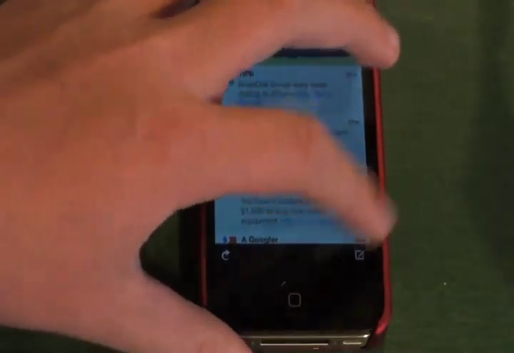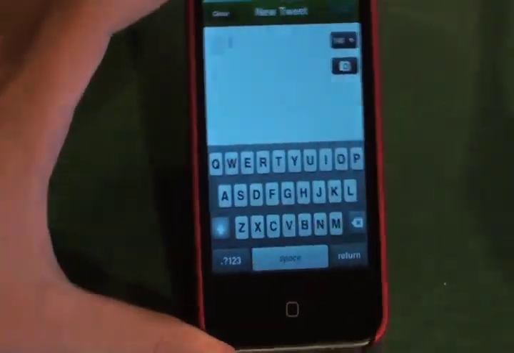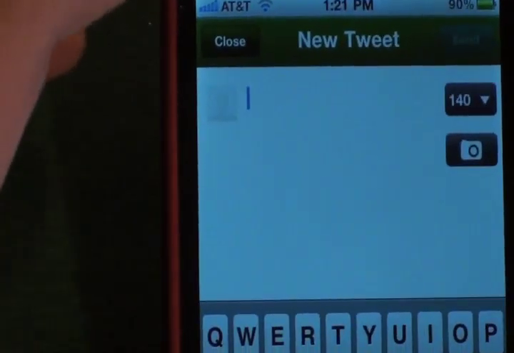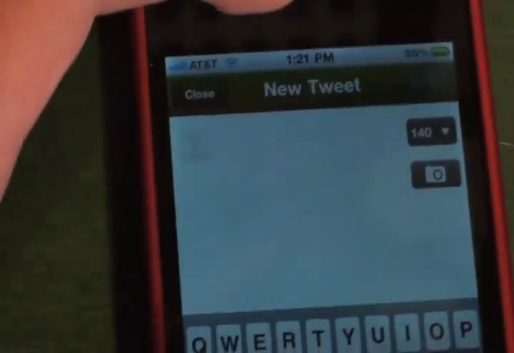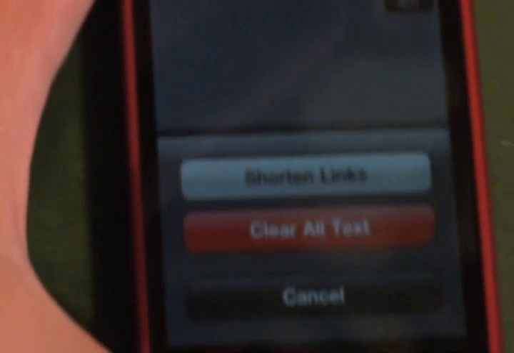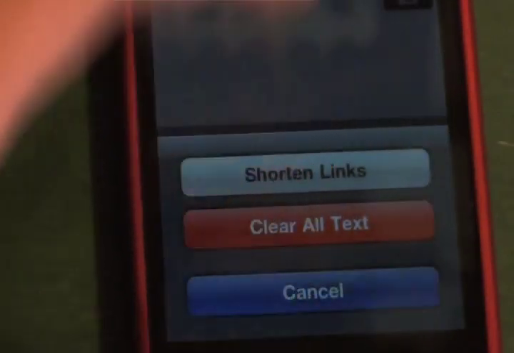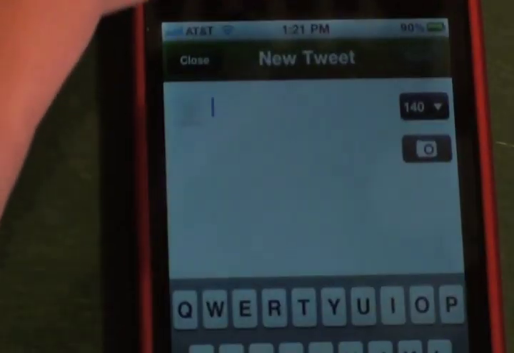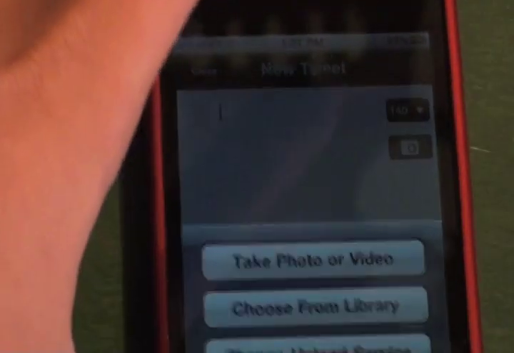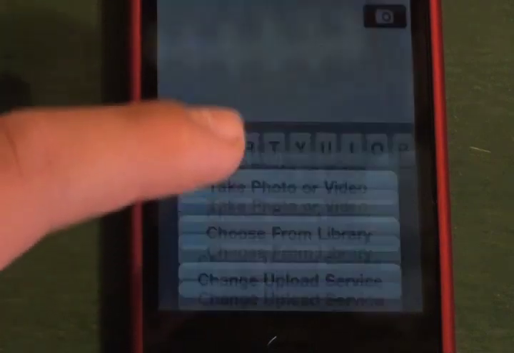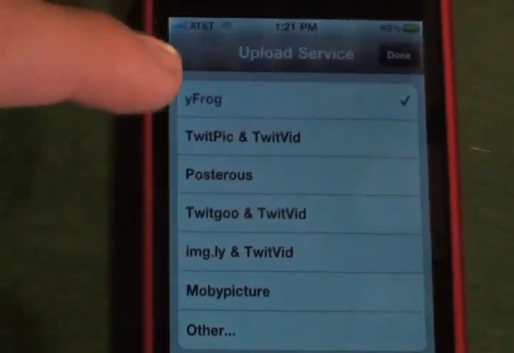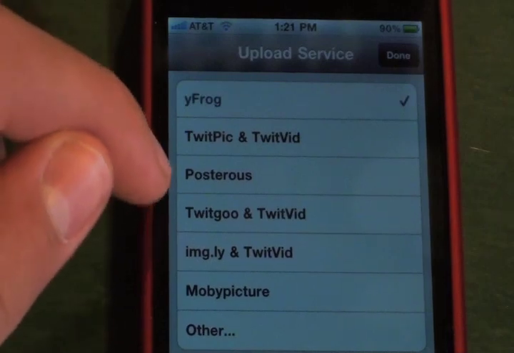Also, let's go ahead and look at how you tweet. This is one of the most important features. So as you can see, I do actually have an avatar, but it doesn't seem to be working. I'm not quite sure why. And here you can go ahead and click right there, and you can shorten all the links, clear all text. So also you can take a photo or video, choose from library, or change upload service. Like if you want to use YFrog, TwitPic, and TwitVid, just a few others, and you can always add your own.